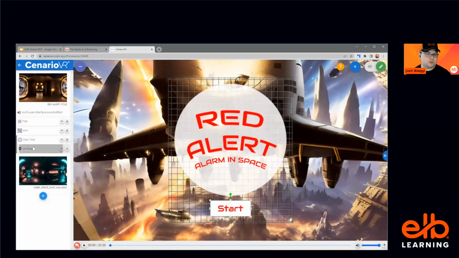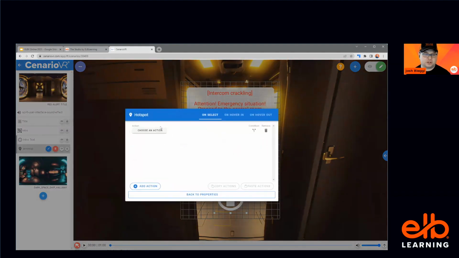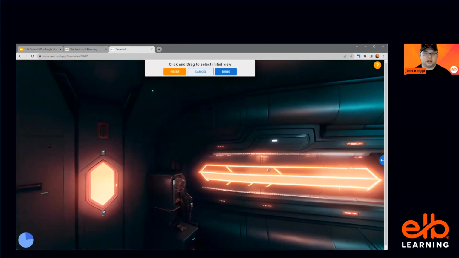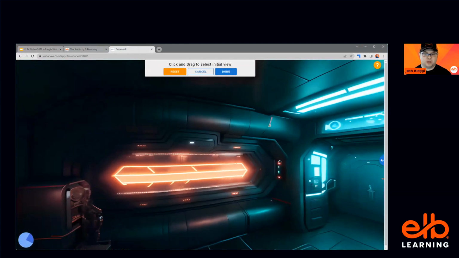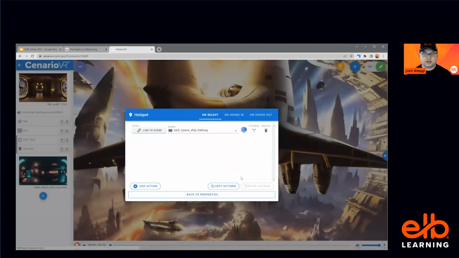But now I'm going to go to my arrow up here and I'm just going to give it a very simple action to link to my dark spaceship hallway here. And in this case, I am going to come in here and change the initial view here to something like this. And I'm going to click done here. So that way, as I'm coming into that scene, I'm coming in from that direction there.